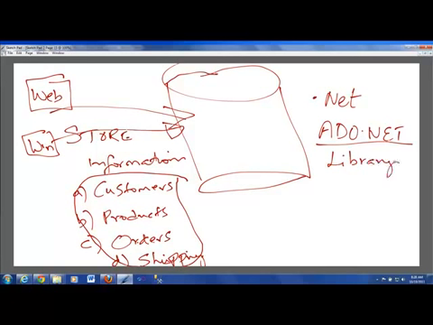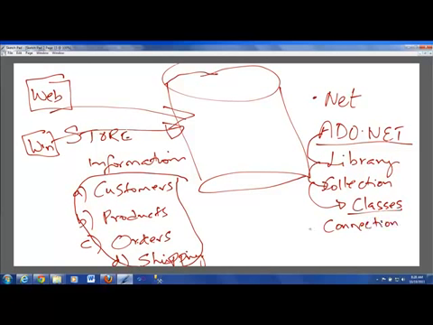ADO.NET is nothing but a library. Now, what do you understand about a library? If you go to a library, it is nothing but a collection of books, if it's a books library. In case of ADO.NET, since it's a library, it is also a collection, but a collection of what? A collection of classes. Without going into the details, there is something called a connection object, there is something called a command object, and then there is something called a data set object. So there are a bunch of objects.